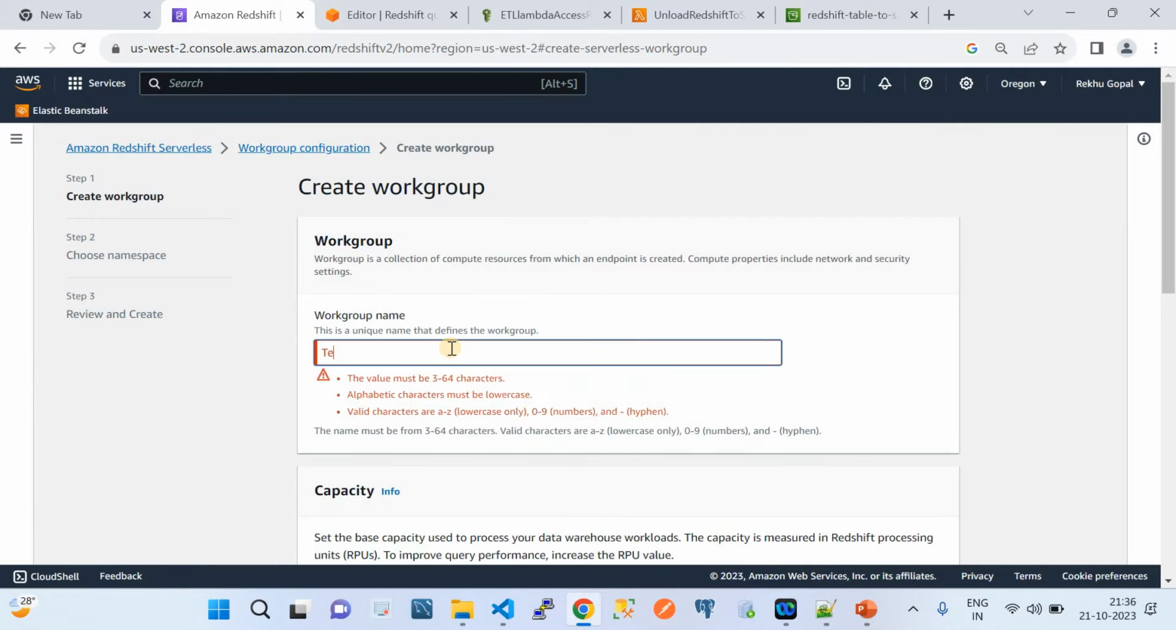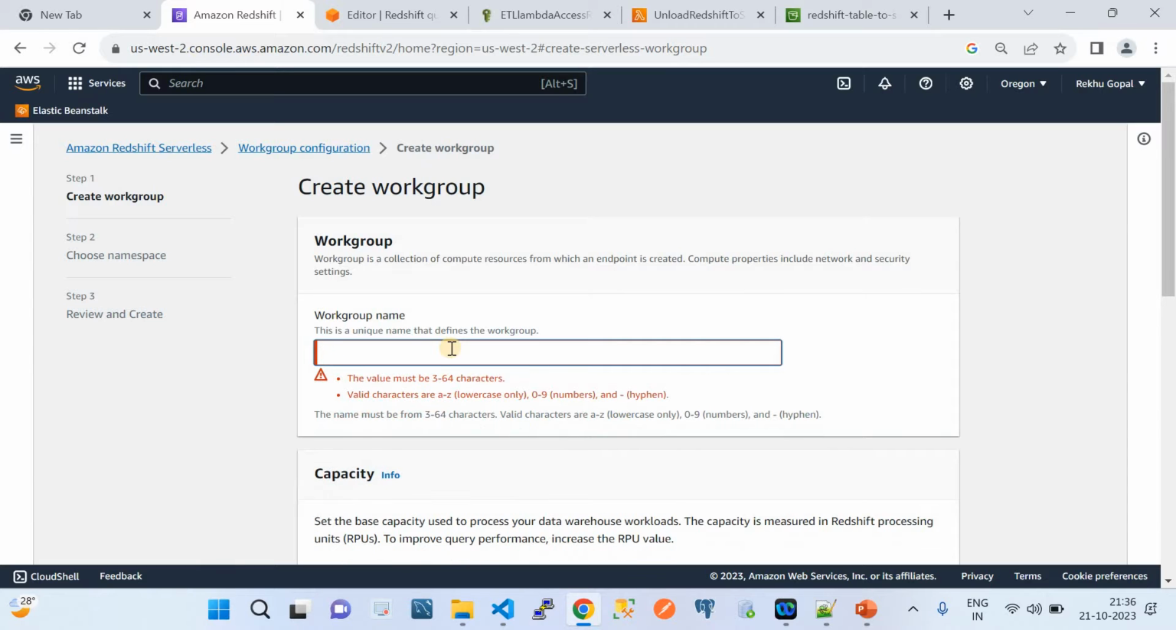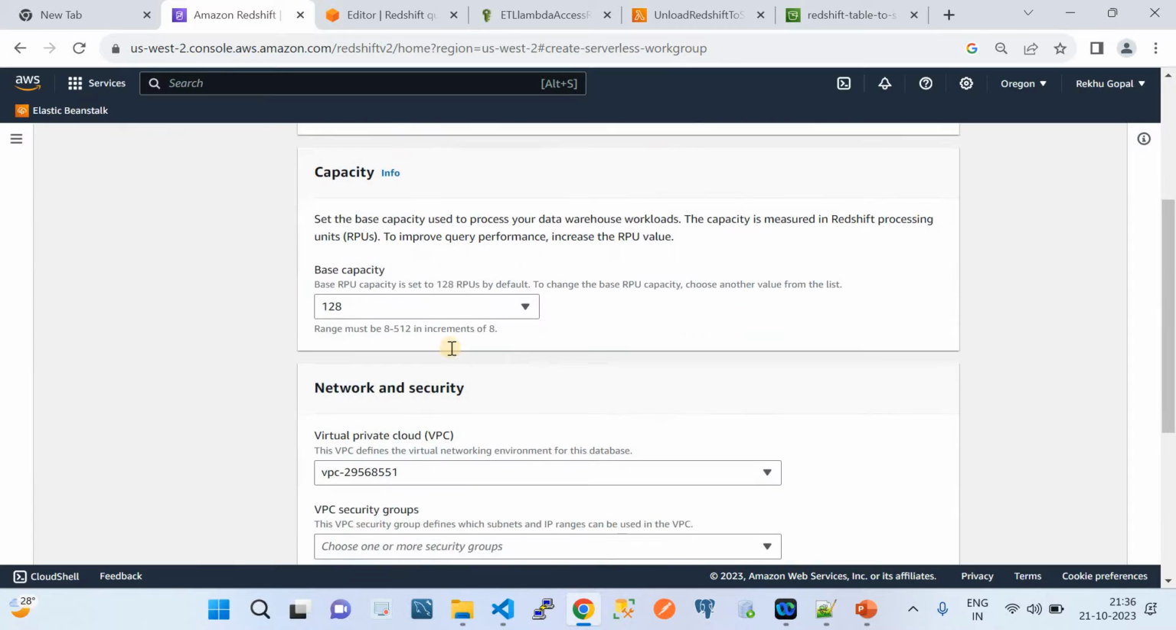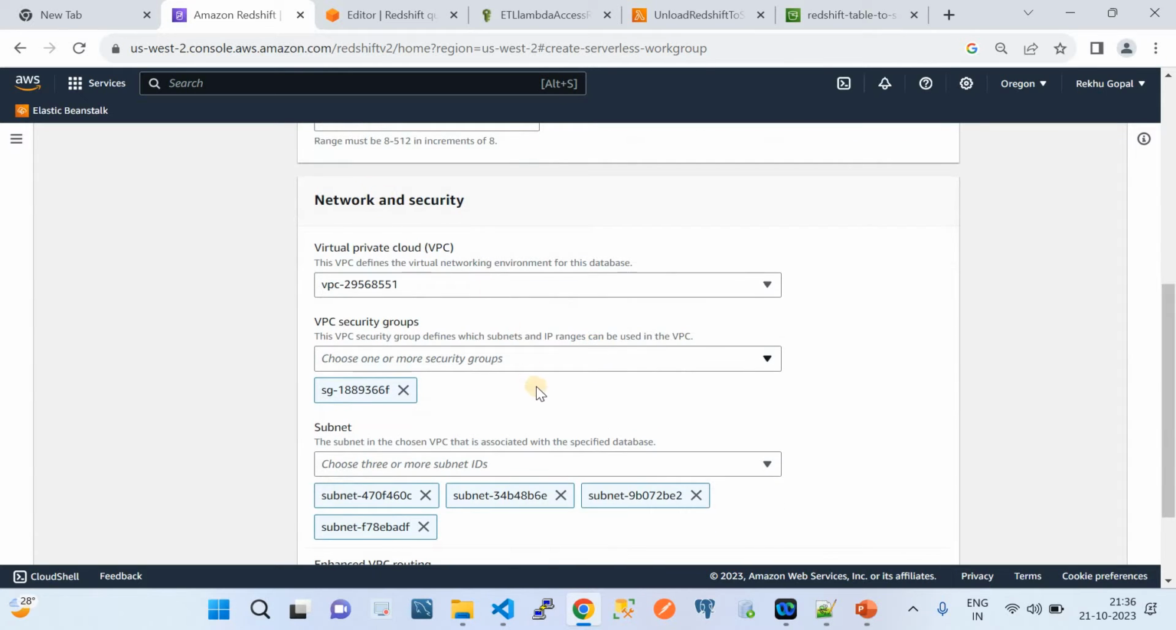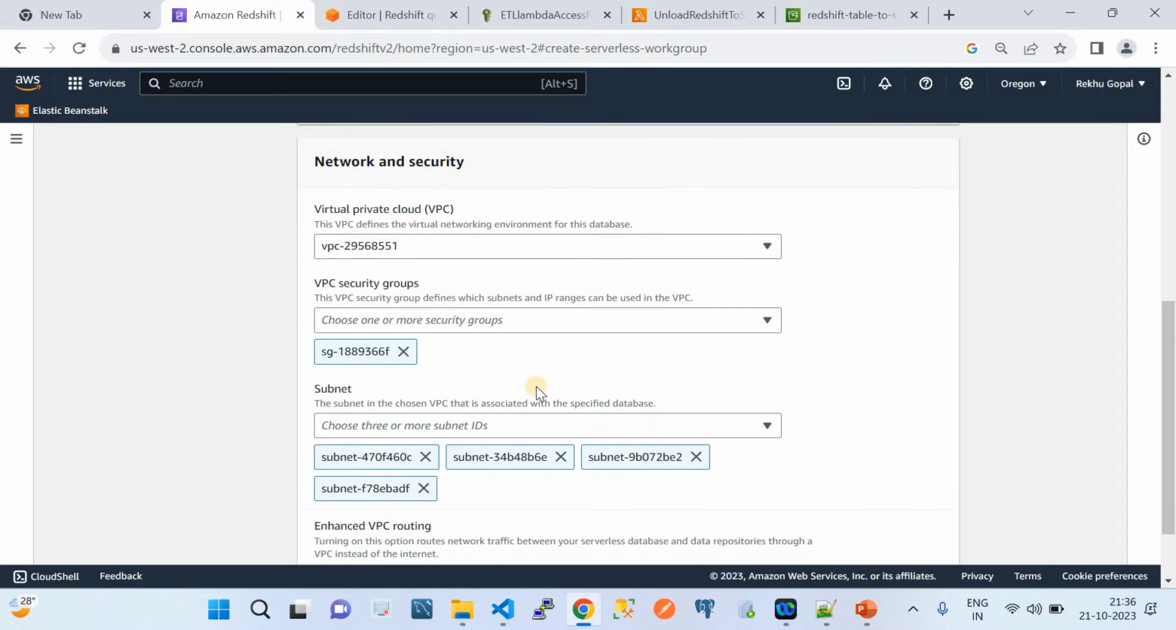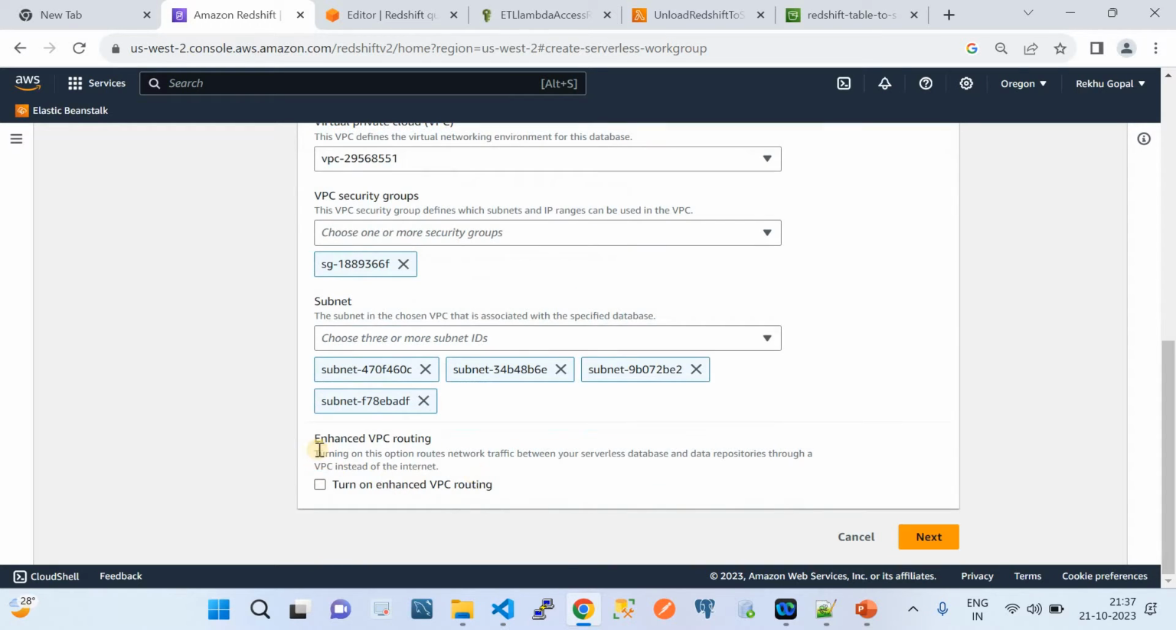Here you're going to provide an example workgroup name, for example test123. And then you're going to choose the capacity, and you can read more about the capacity, right? Then on the networking and security side, you're going to choose the VPC belonging to the region, that is here the Oregon region, right? In the Oregon region we have a VPC, and the security groups and respective subnets are chosen. If you want to have enhanced VPC routing, you can tick this mark. And then we go next.